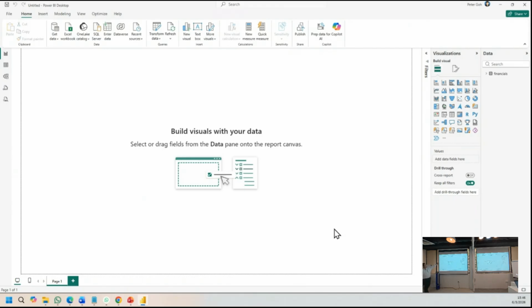Then here you have another menu, the left-hand side menu. It allows you to look at your report, the report view, the table view, which is essentially the data itself, and the model view. These are the 3 important ones. We are not going to go through every single one of them today. We are only going to have a look at the table view as well as the report view.